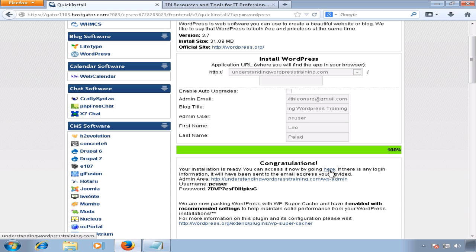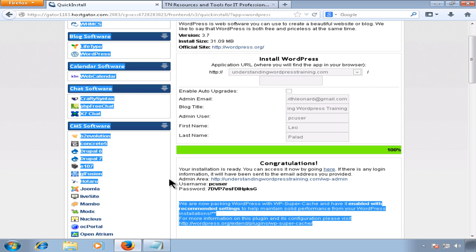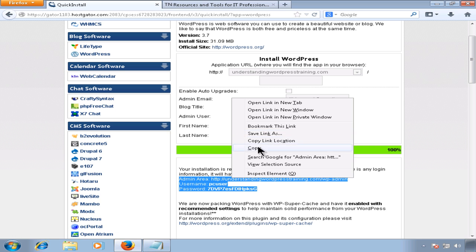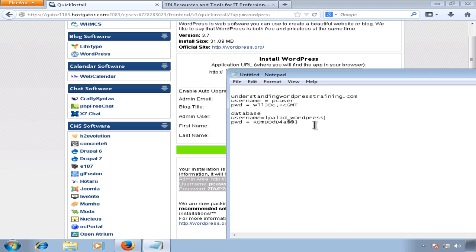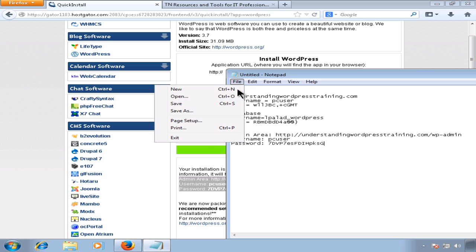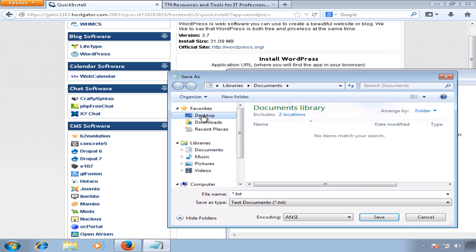Okay, don't do that. What you need to do is get hold of this information here. Before you go anywhere, I want you to copy that information because that is the information that you need to log into your website or to your WordPress dashboard. So what we're going to do here is highlight those, copy, and go to our little notepad again. As you can see, this notepad is very handy. Right click, paste. Now before we go any further, we're going to save this on our desktop.